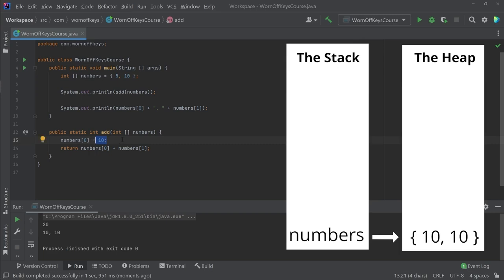That's because the reference or the pointer to that array is passed in as an argument, not the actual values themselves. So when we go to modify numbers index 0, it's actually modifying the same exact array that we created on line 5. Because we're just passing in that pointer that is on the stack, which just points to the actual values which are stored on the heap. And this is an important difference between primitive and reference types.